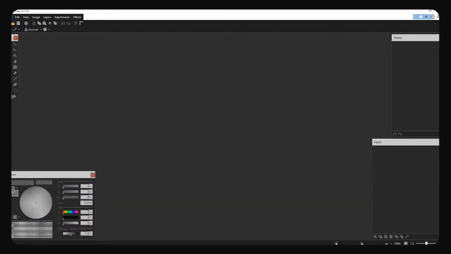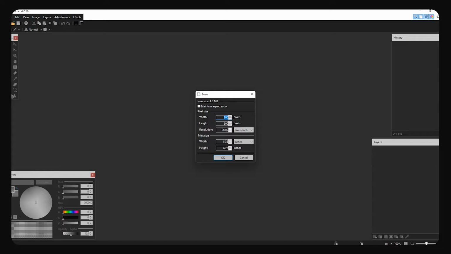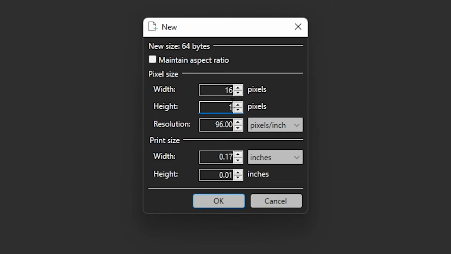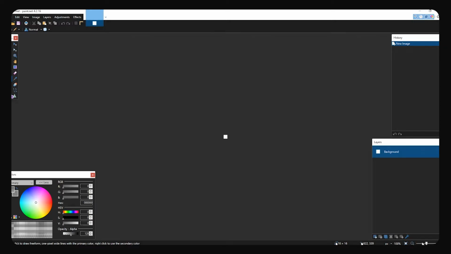What you want to do is go to paint.net and create a square file. It doesn't matter what size it is, just make sure it's a square. So we're gonna make this 16 by 16. Once again, make sure the width and height are the same, and press OK, and you have your square here.